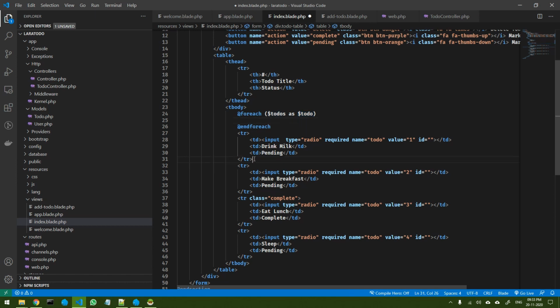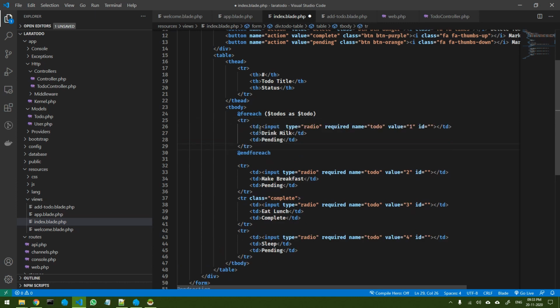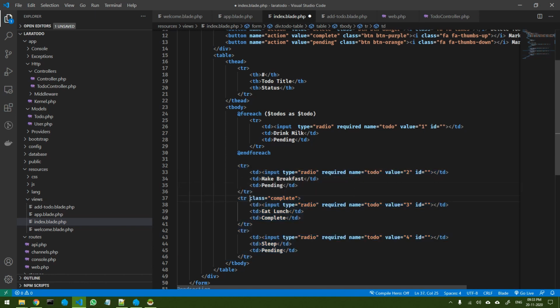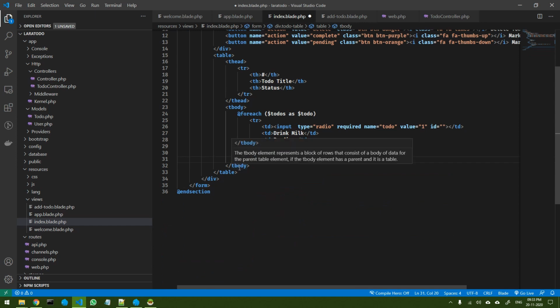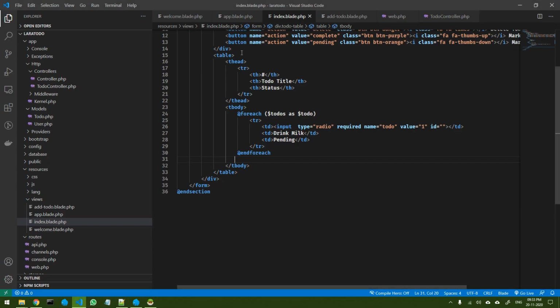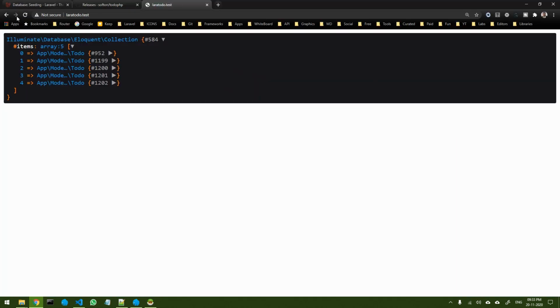Let's copy one of the TRs, remove it from here and paste it over here. We don't want all these TRs from here, except, before deleting it, just remember that we will be putting a complete class on the TR, whichever is complete. So let's remove this and save it. We have to remove the die and dump. Okay, we have already removed it.